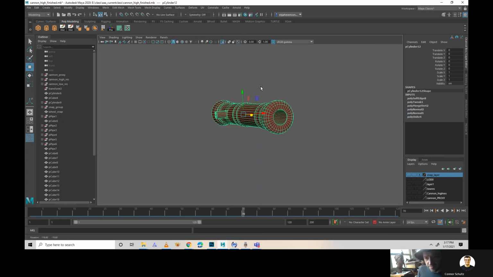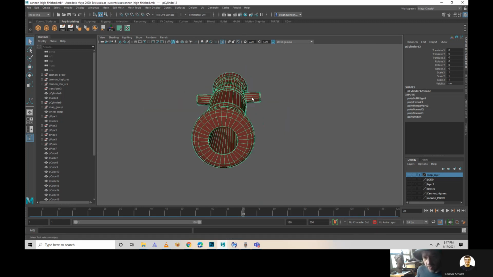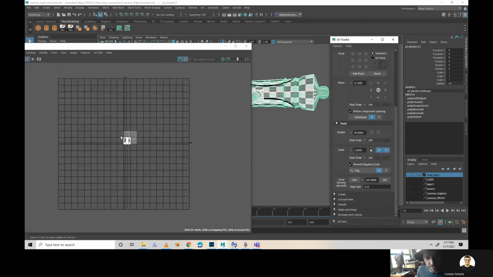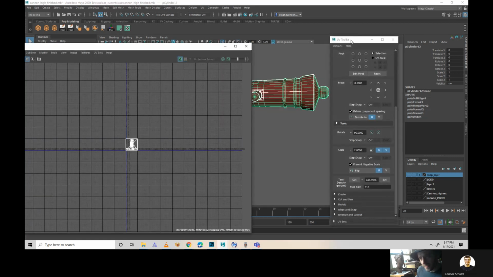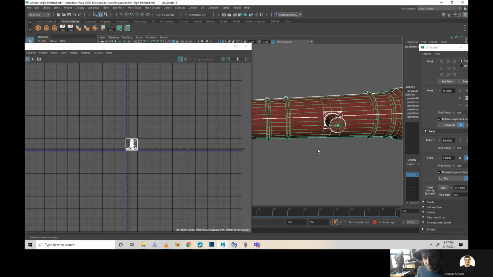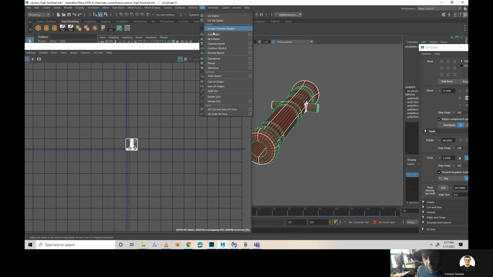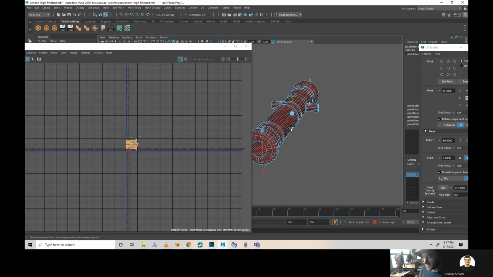Let's do that. That's going to be a very important one. We want to separate out the different shells that are in the cannon to different pieces. So what I like to do is just start real simple. I start with a simple planar projection.